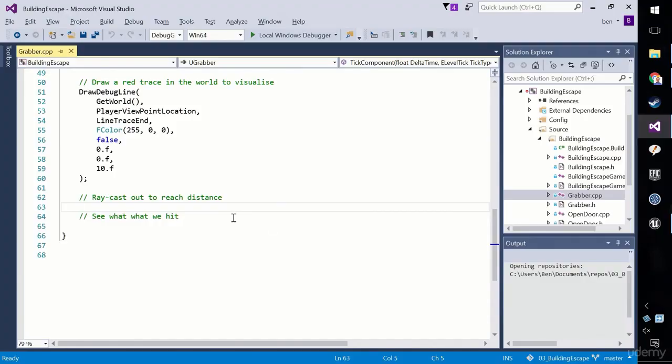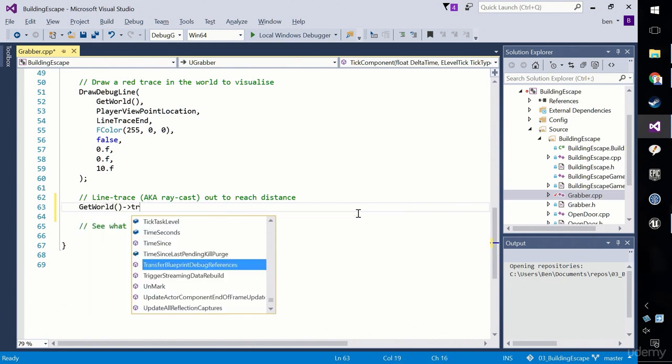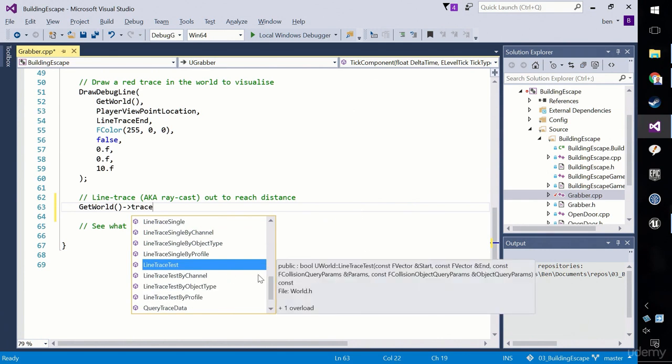So here we are, ready to do our raycast, or in other words, a line trace. I'll put raycast in brackets in case you want to search for that. Remember your future self and what you might want to search for. Okay, so what's the method and how do we find it? Well, the method actually applies to the world. We're going to be line tracing in the world. So firstly, we get world. And then we see what we've got. So I'm just going to do a search for trace and see what we have. All sorts of stuff. Here you go. These are the ones we want.